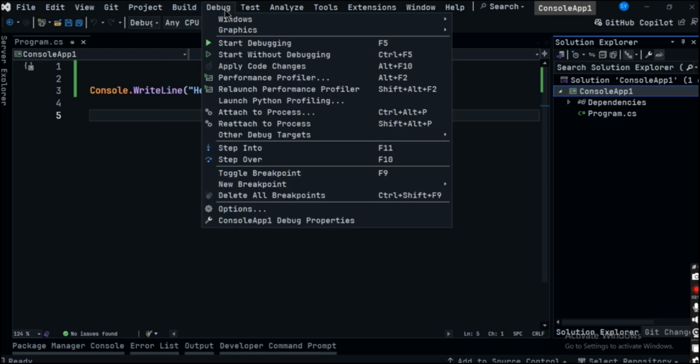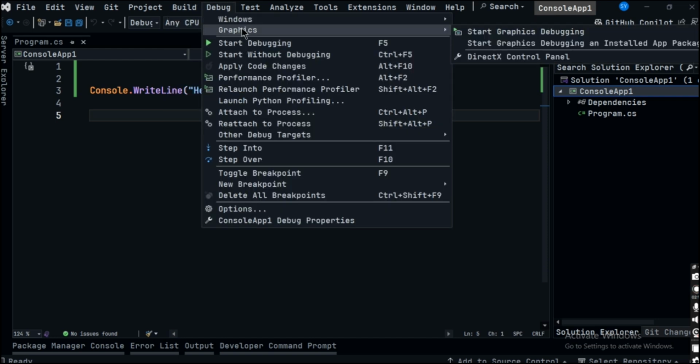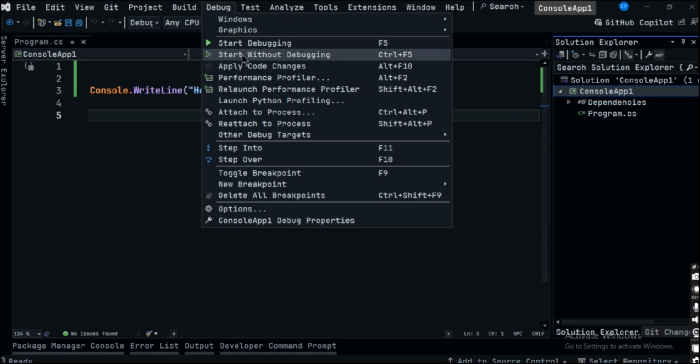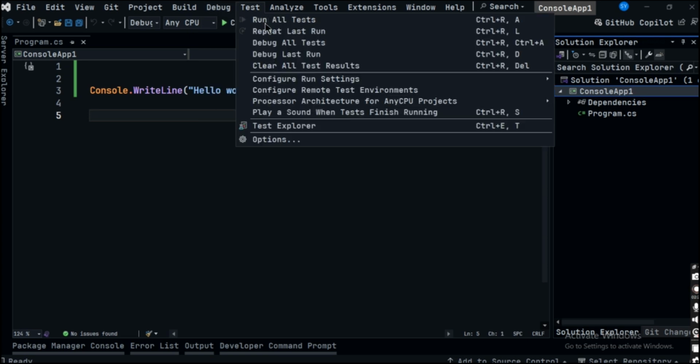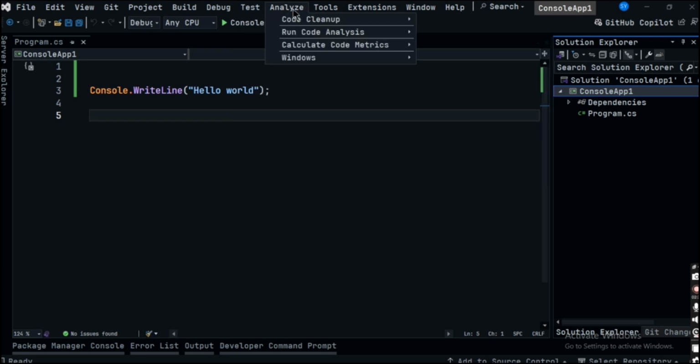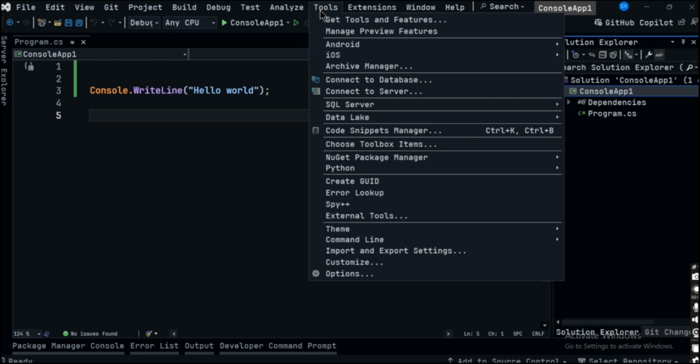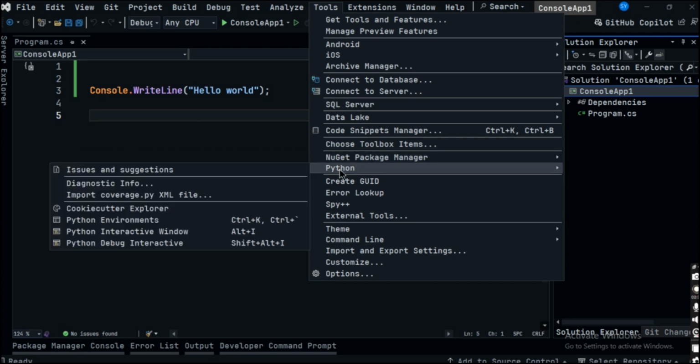On the Debug menu, we have the option to start debugging or start without debugging. We can step in and step over. Then we have Test. You can run all tests and repeat the last test, and as you use Visual Studio, you become more acclimatized to these tools. Now we have Analyze and Tools. In Tools, you can connect to your database, SQL Server, NuGet Package Manager, and some Python if you have Python installed in your Visual Studio.